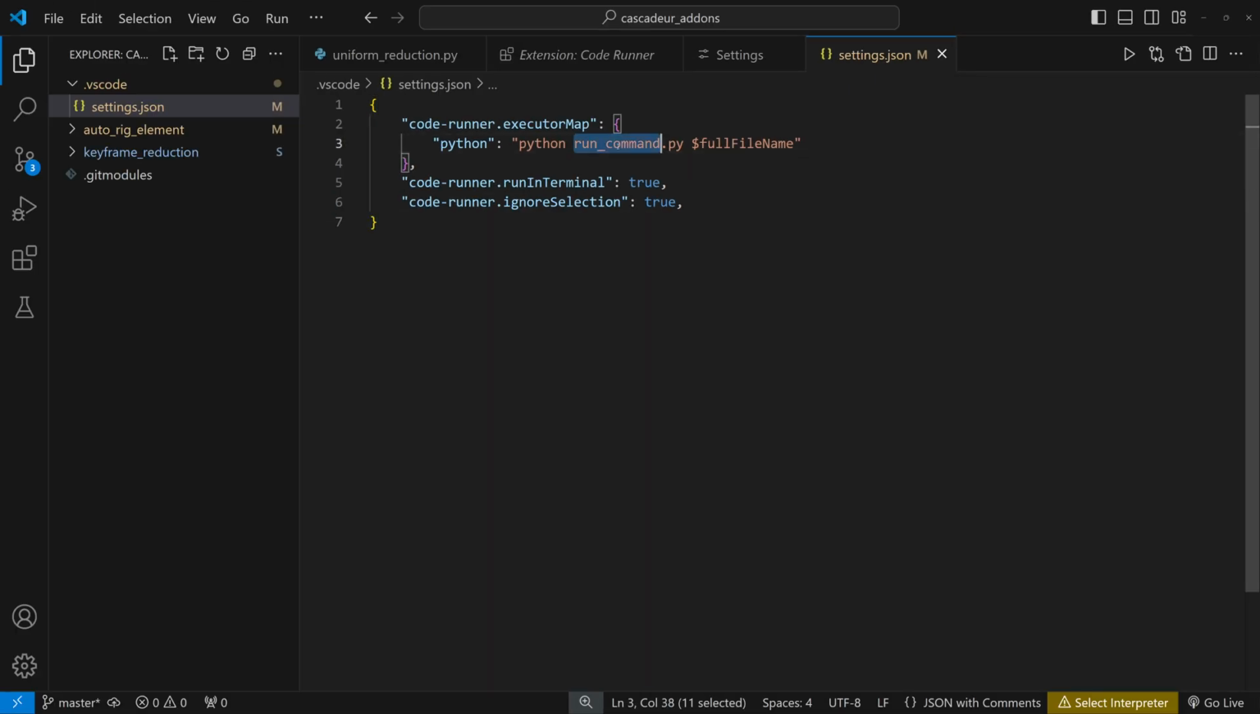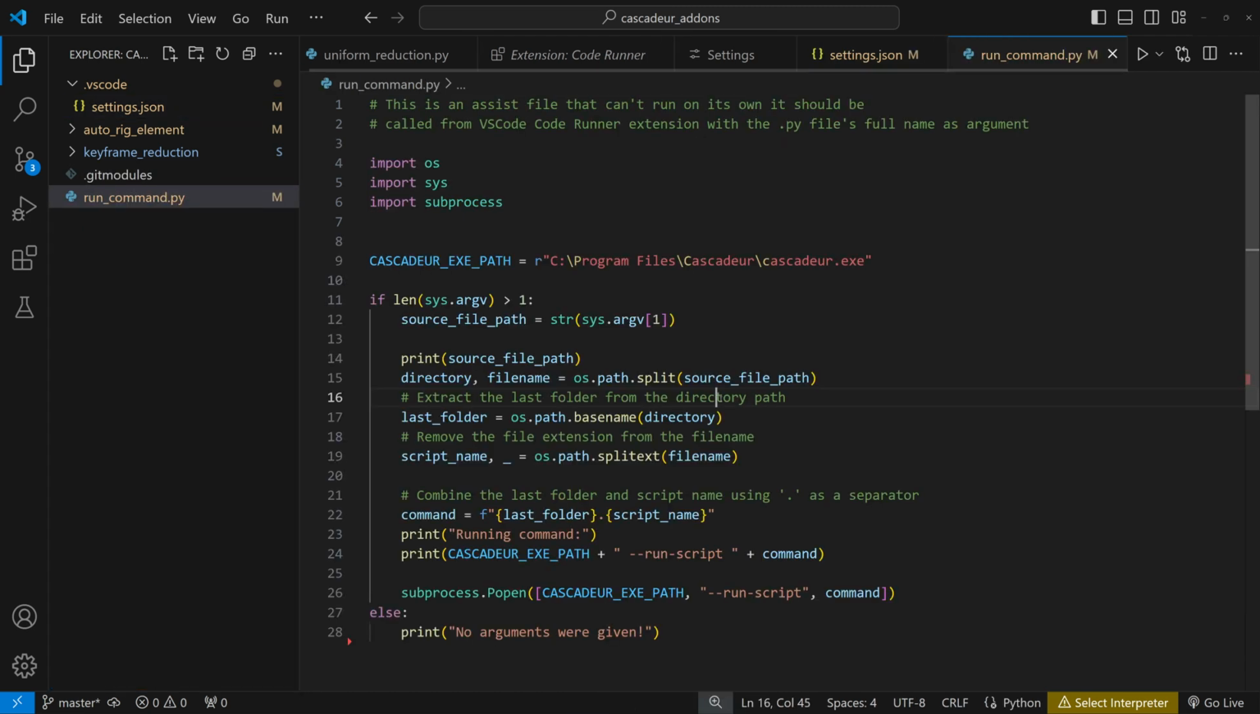Now we need to create this run command file, so I will create it in the main folder, the parent directory. I will provide a link for the settings.json and this code also in the description.